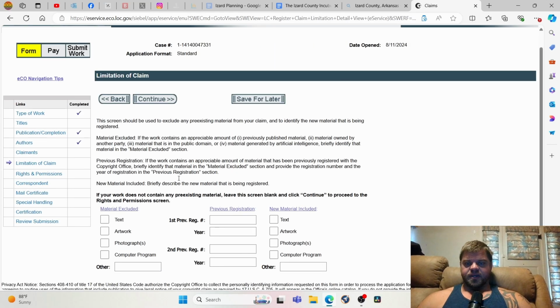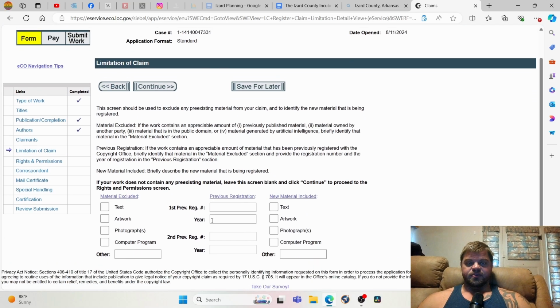Co-authors, things like that. Okay, so this is if there's this limitation of claim, if there's any previously published work in it, such as text from another book or from another author or their work. If there's any artwork, so on and so forth. Photographs, you'll have to put those in here as well.